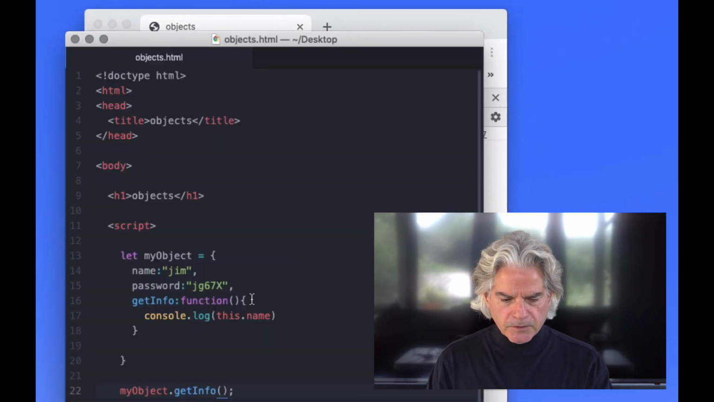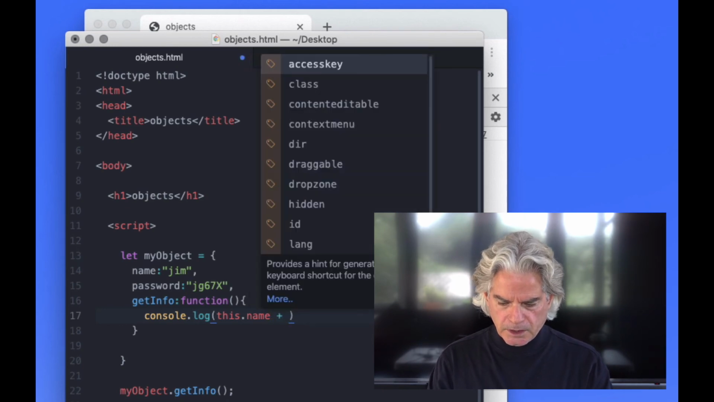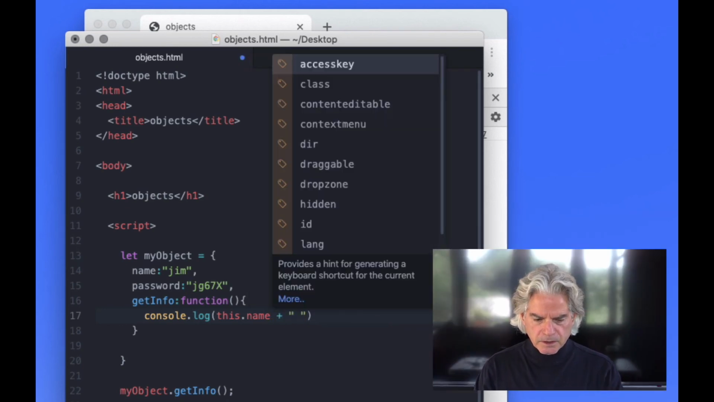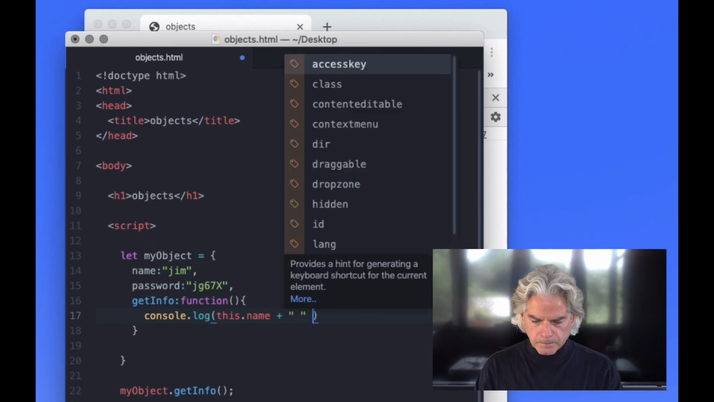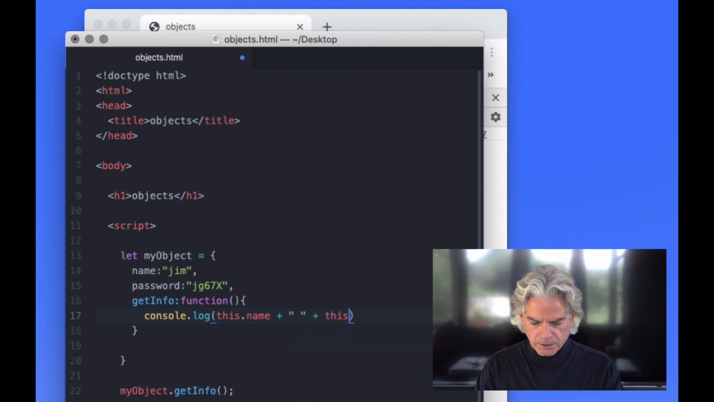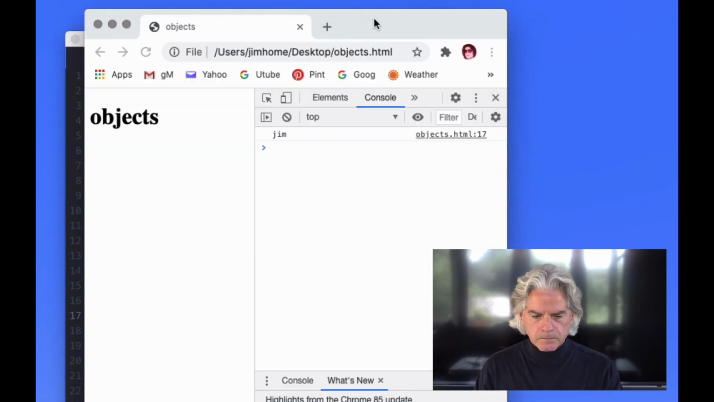Now let's go back to the function we created and output the name and the password. So this name plus a space, in quotes, plus this password. Save that. There we go. There's the name and there's the password. Go back to the code.